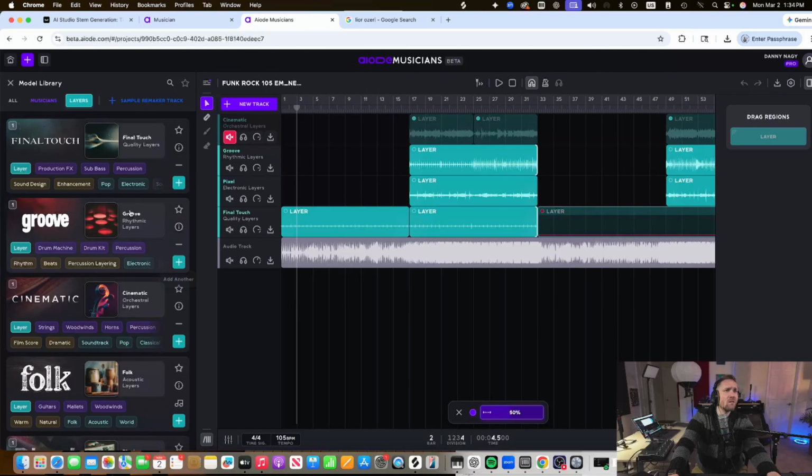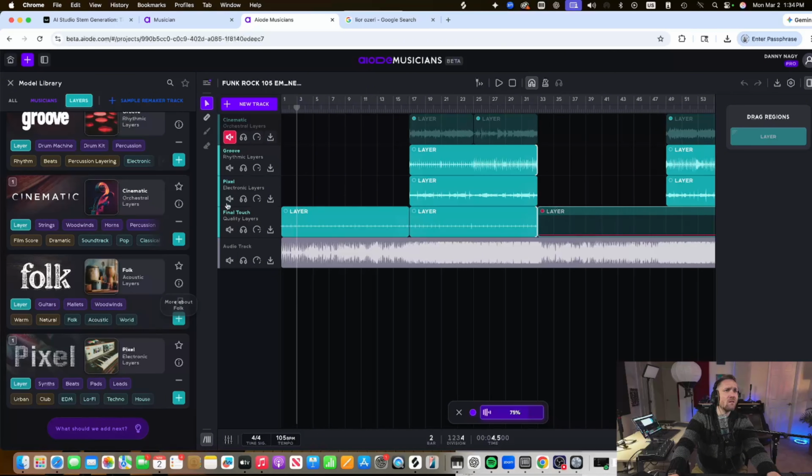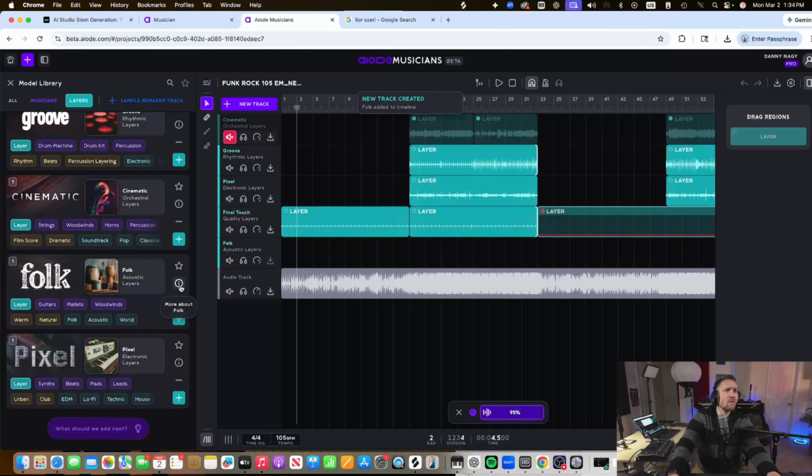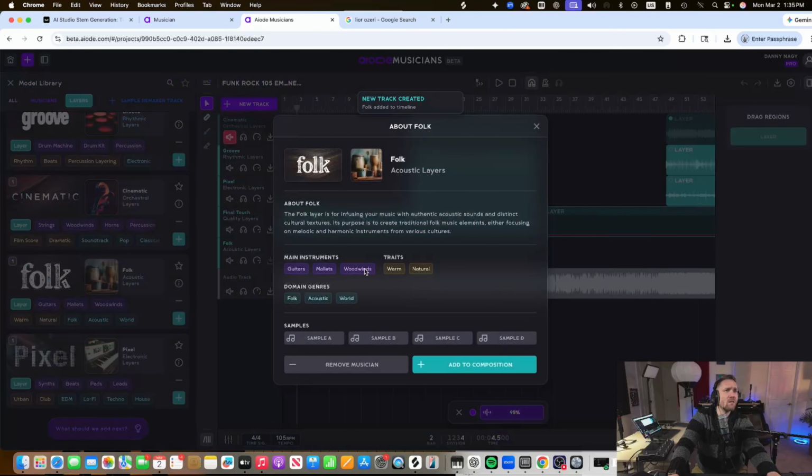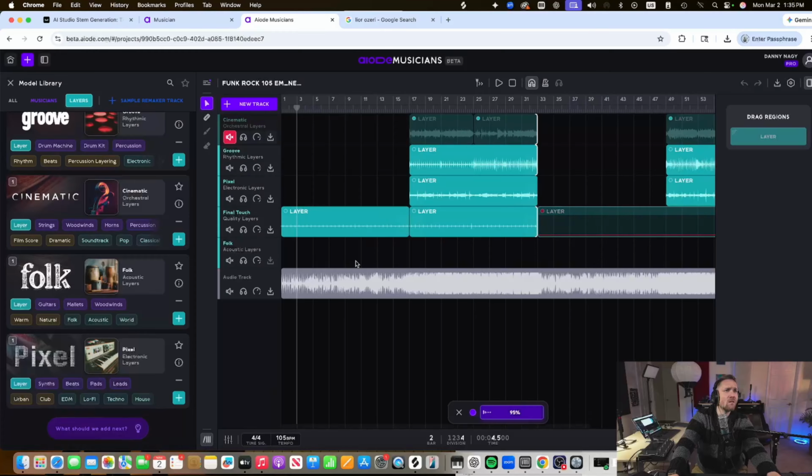Now, would it do the same thing if I create another layer of it? I don't know. So we have a pixel, we have a groove. Let's add this folk thing. What is this? Warm, natural, guitars, mallet, woodwinds, folk acoustic, world. So yeah, these are like the main aspects of this instrument.